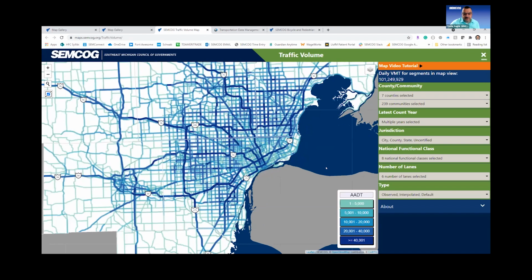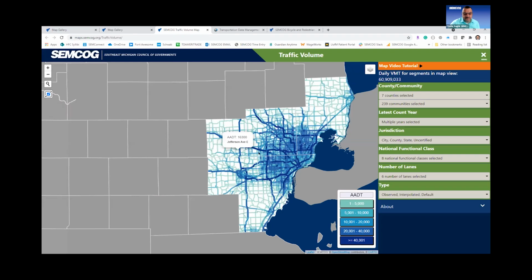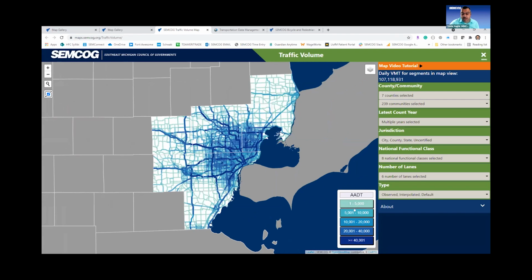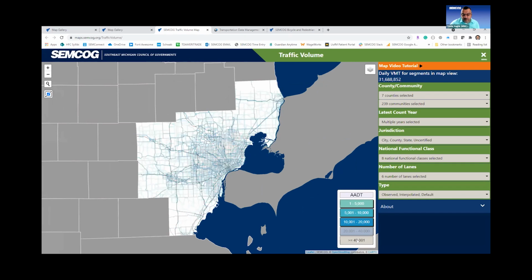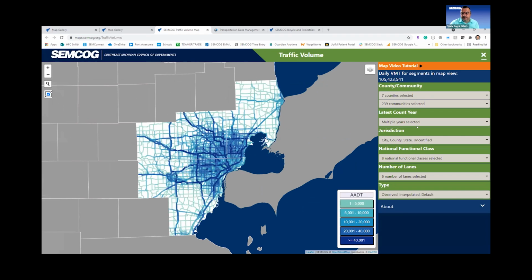Another nice feature about this map is you might be interested in just knowing a certain range. So you want to know low volume roads. Well, our legend is also interactive. If you just want to know low volume roads, you can click on 1 to 5,000 and it gives you all the low volume roads in the region. If you want higher volume roads, you can click on either one of these.